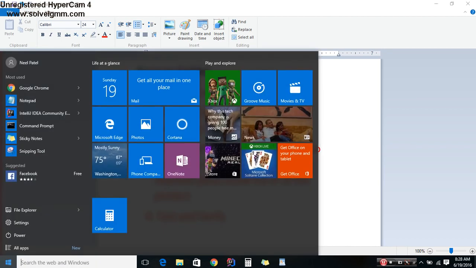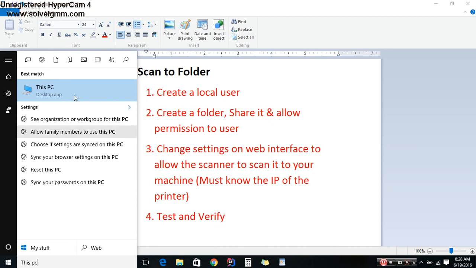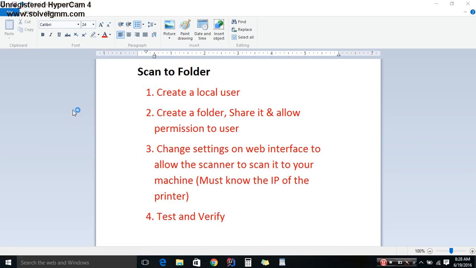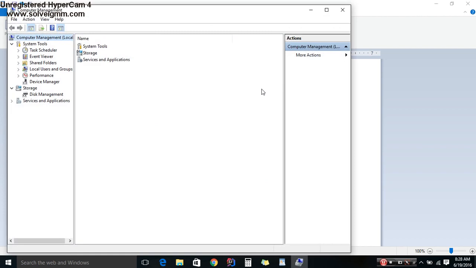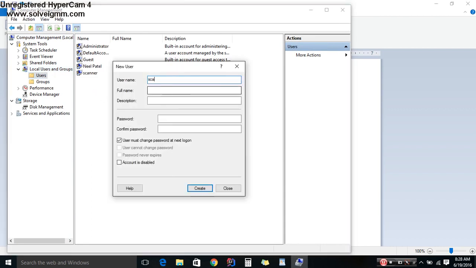So let's get started. First, go to start and type in this PC on Windows 10. If you're on Windows 7, just go to my computer or computer and right click on it and click on manage, and it will bring you to this computer management section. Then we're gonna go to local users and groups and users, and we're gonna create a new user here, and we're just gonna call it scan. You can call it whatever you want.